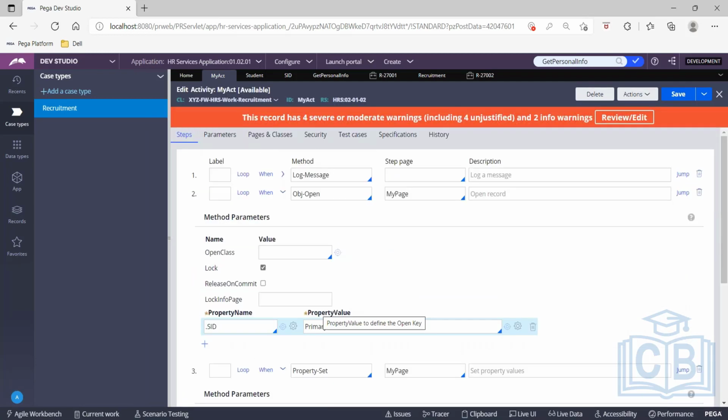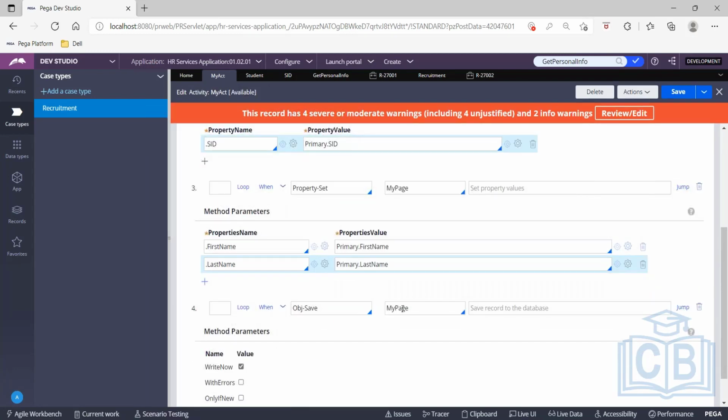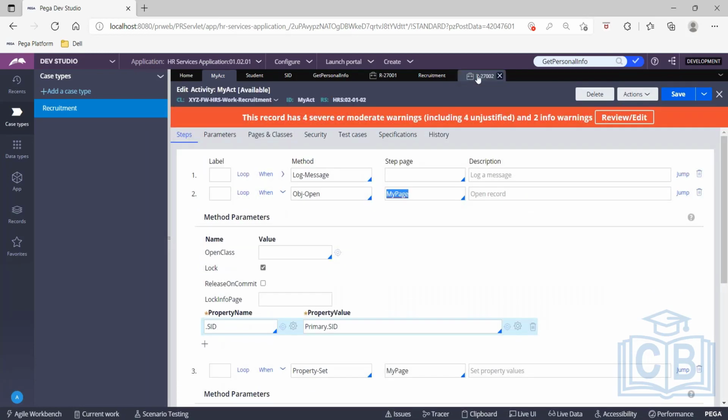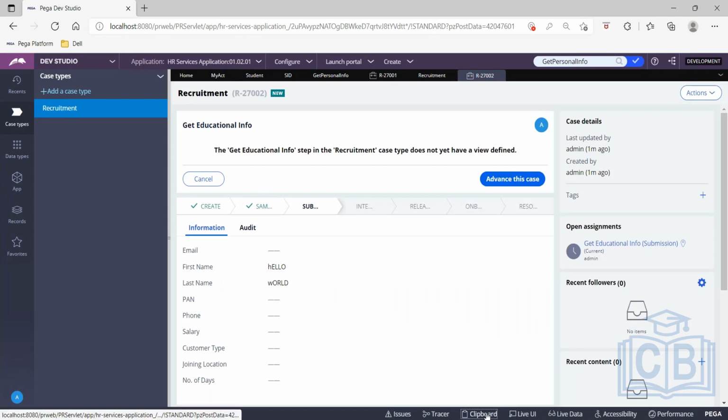Yes, so this is one way. Through the activity, you would be able to interact with the database. So in fact, you are retrieving the data here. Your retrieval is done on my page, whereas the updation is also through the my page because you're saving the my page instance.